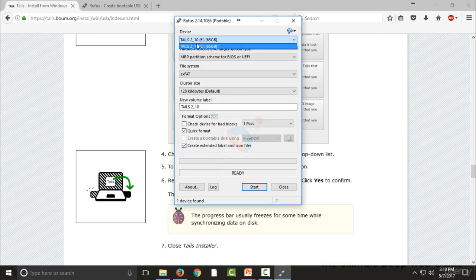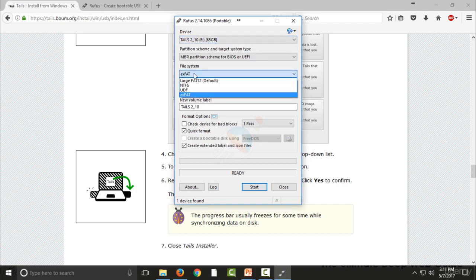You'll see under the device, it should automatically detect your device plugged in. This one is already named Tails because I have put Tails on it before. You can leave the file system on exFAT, or if you want to change it, it doesn't really matter. I'll change it back to the default. I wouldn't really mess with any of these, and you can change the name of it as well. I like naming it Tails.